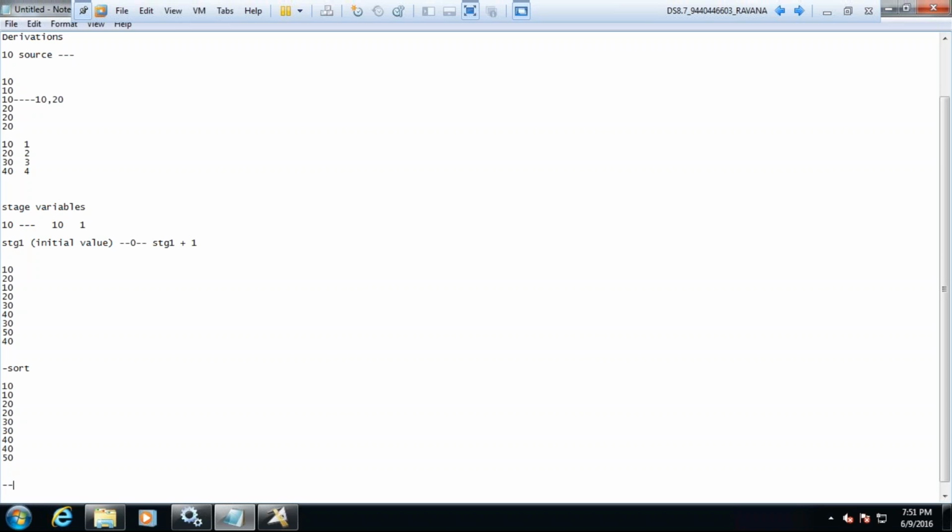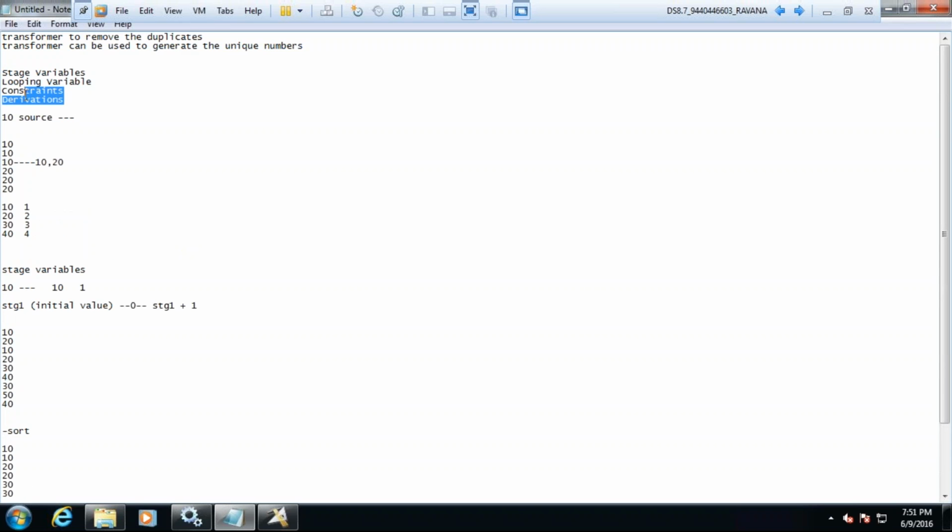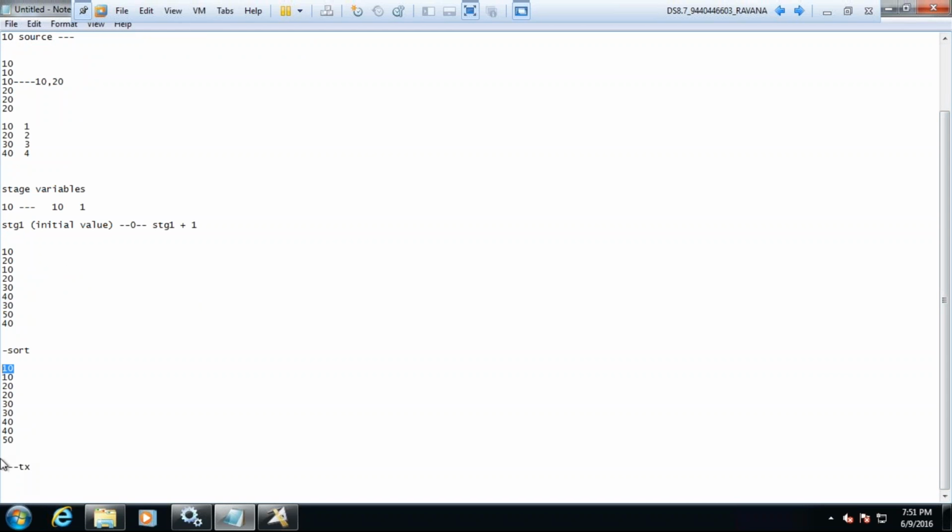Now what you need to do is connect to the transformer. Now what did I say? I said for the first record, all the four things will get executed. For the first record, the stage variable will execute, the constants will execute, then the derivation will execute. Now let's come to the stage variable. Now I am thinking about how to remove the duplicates.